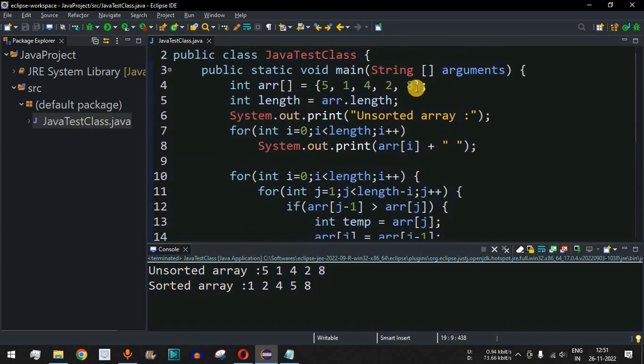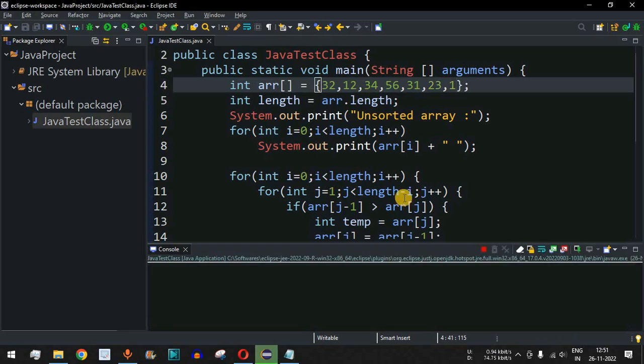Let me just change the content of this array. So I'll provide some other numbers over here. So let's say 32, 12, 34, 56, 31, and then 23, and then 1. So let me just save this file and try running this code now.